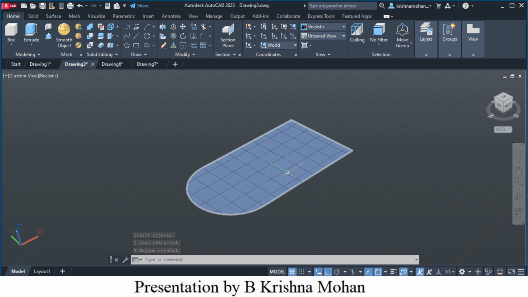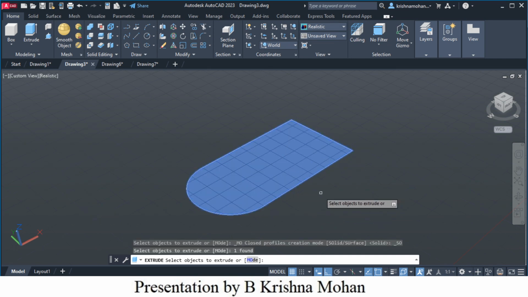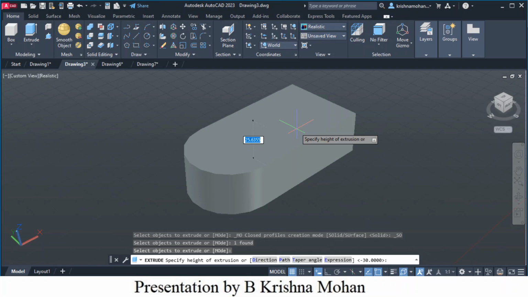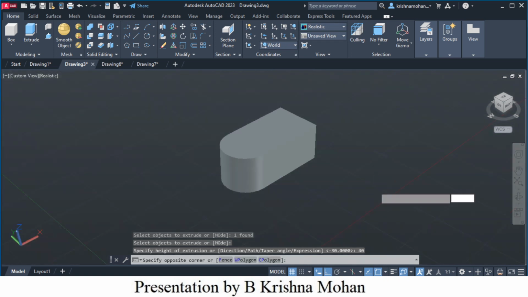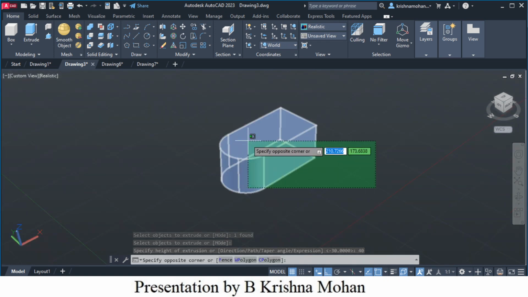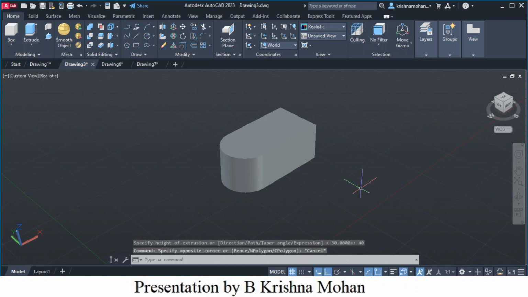Now I can add thickness to this. Use the extrude option. Select the object. Press enter. And move along the positive Z direction. From the drawing, you can clearly observe that the thickness should be 40 mm. Press enter. Now I need to create a hole exactly at the center of this circular feature. For that, I'm choosing the top surface as the sketch plane. I'll select the face.